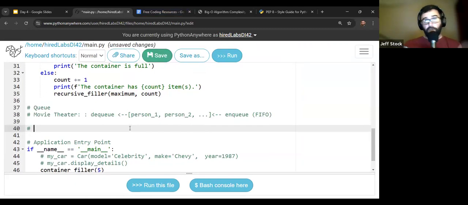All right, so the other one that I want to illustrate and talk about a little bit is stack. We talked about this already.